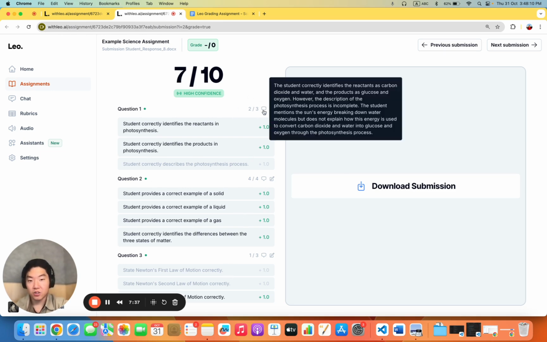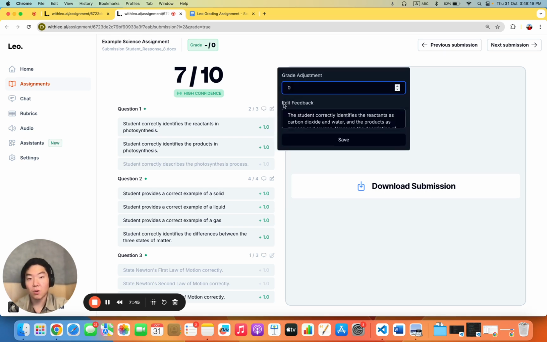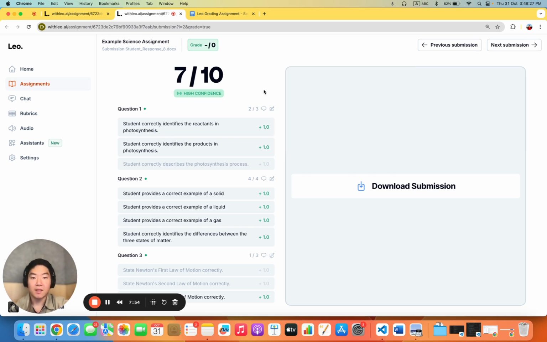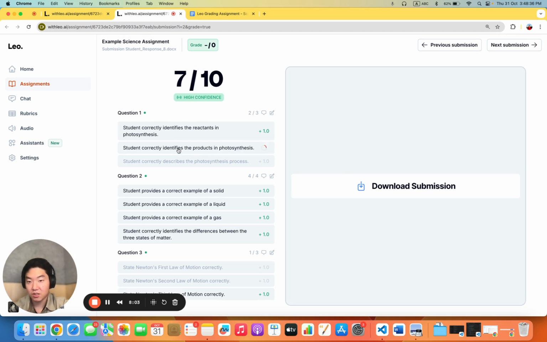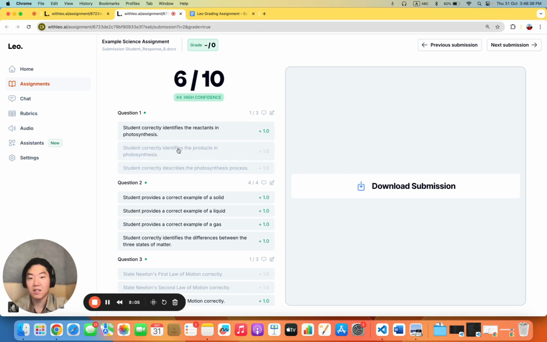If I click on this little chat icon, it will also reveal to me the feedback that Leo decided to give the student. And you can also make edits to these comments. So if you disagree or you want to adjust anything that Leo has decided, you can come here and you can edit the feedback. You can also adjust the grade. You can also adjust decisions in terms of the criteria that Leo makes. So let's say Leo was actually wrong in grading this correct. I can just click on this and it'll toggle that criteria, and now the student got 6 out of 10.